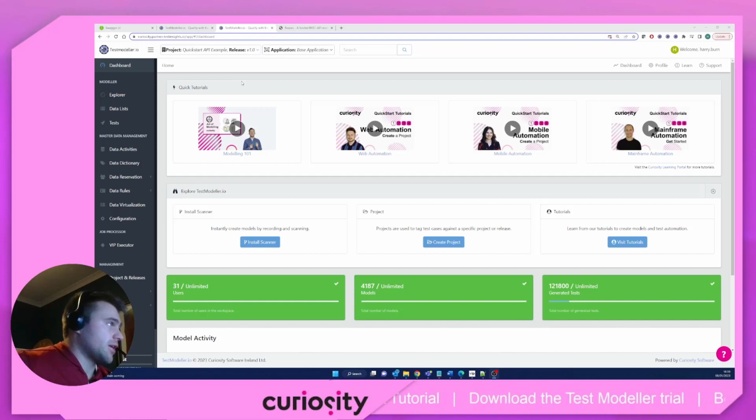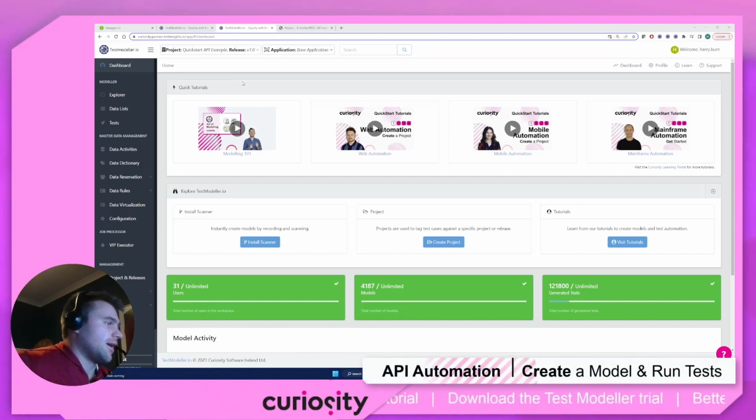So what we're going to do in this session is create a model using some of our API requests, and we're going to use that to run some tests. So the first thing to do is to navigate to Modeler here.